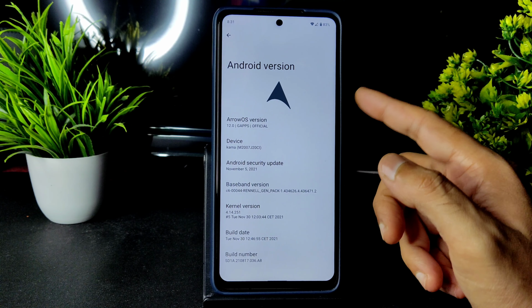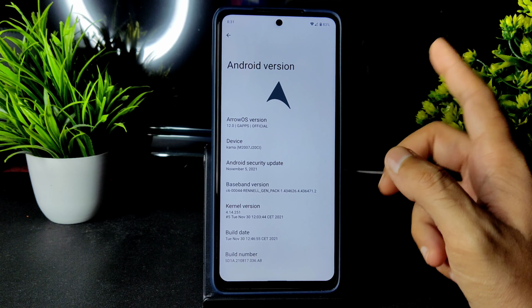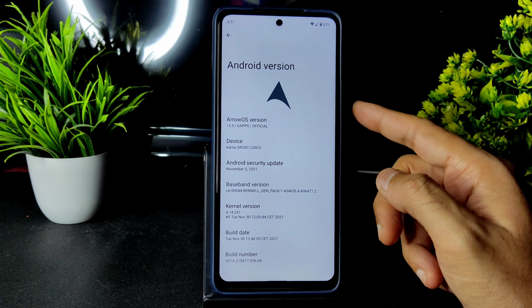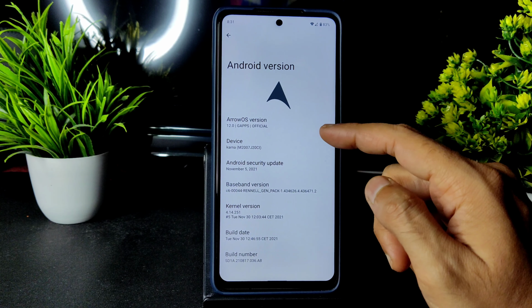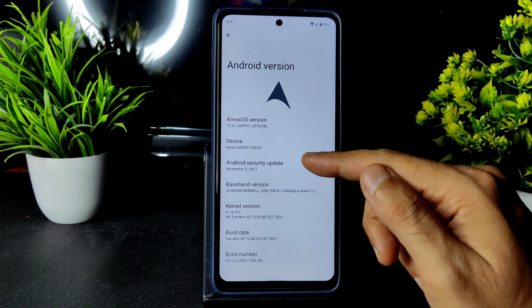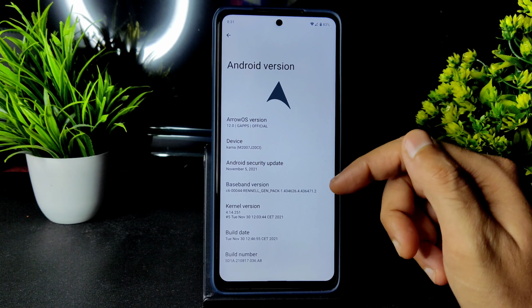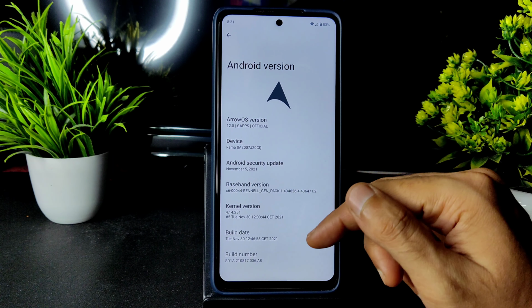I have explained that during the flashing guide. If you have not watched that, watch it at the beginning of the video. And now it's with the Android security patch of November 5th, 2021. Latest build. This just came tonight and I am doing the review.